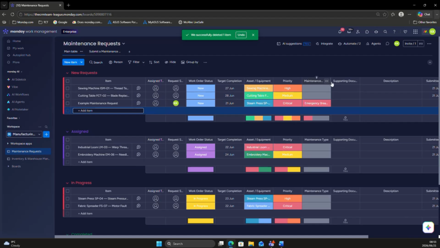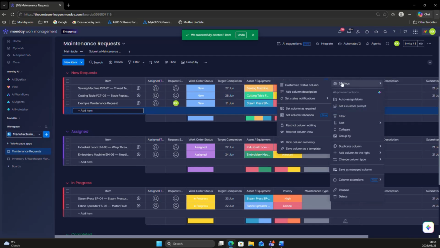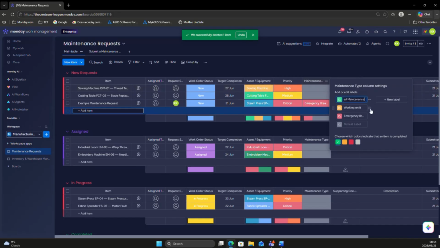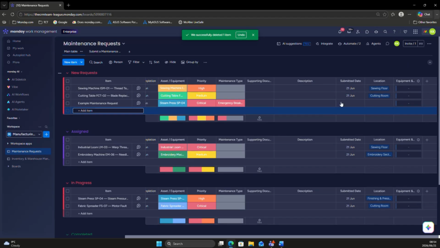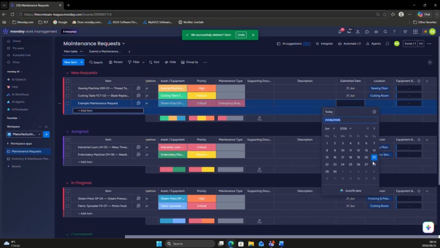Now, while we're at it, I see that there's a status in this column that we don't need. So I'm going to go through here and delete that label. Perfect. Supporting documentation, I don't have any docs. I'm going to leave the description. Don't feel like filling that in. Then we're going to go submitted date as today.